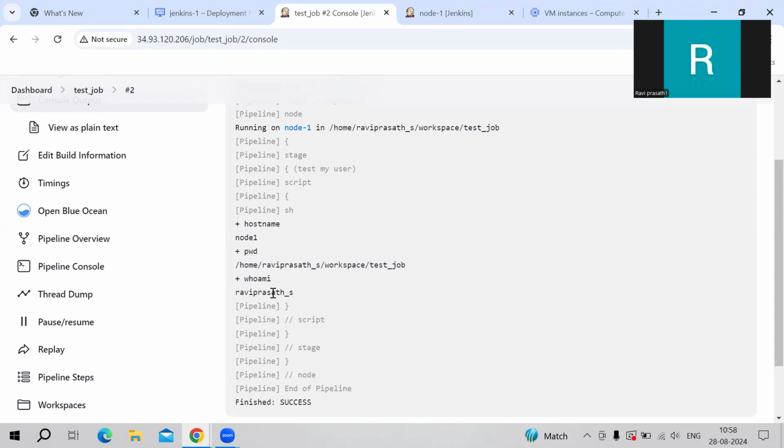If you want, you can give a service account also. So hope now you got a stepping stone for how to connect a GCP VM as a Jenkins slave node, right?